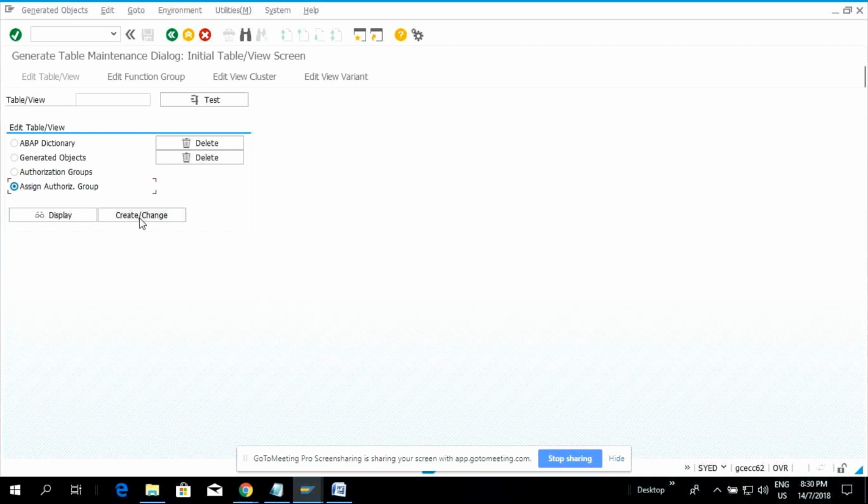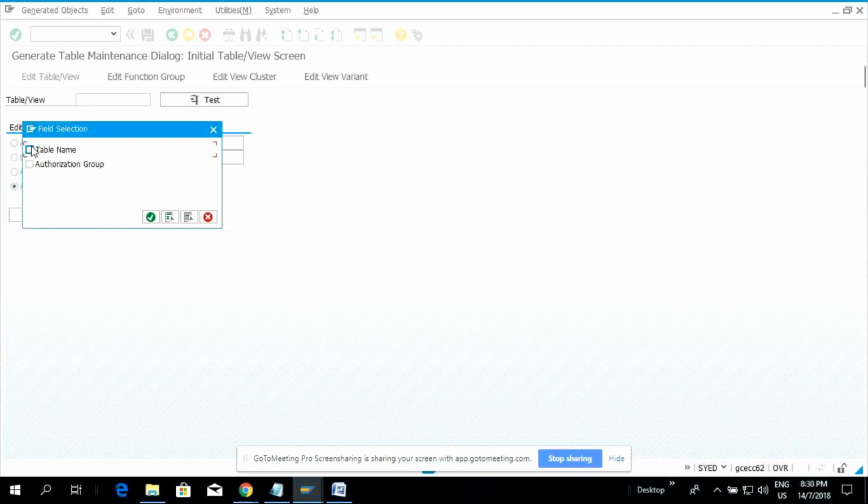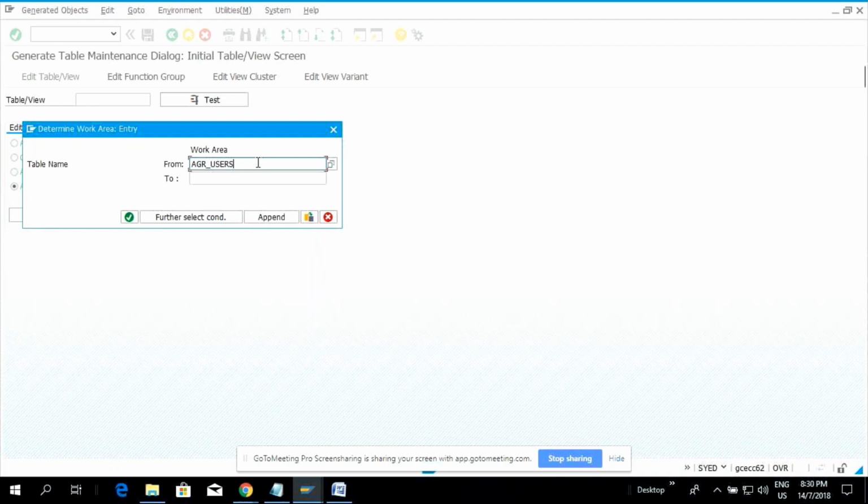Now check the checkbox. No table. I want to assign my authorization to the table. Click on OK. Now give the table, which table you have to provide as an authorization. Give the table name, AGR underscore, suppose ESR 01 to ESR 10, you are able to see that. You give the from and to value.